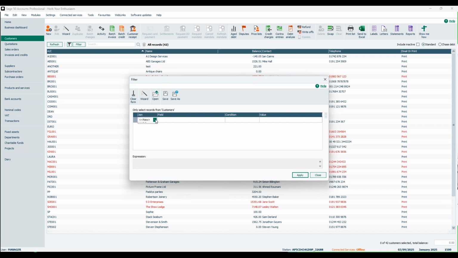So underneath join, I'm going to use the drop down and select where. In field, again, there's the drop down option which you can use. You can also tab on your keyboard, and I'm just going to hit B for balance because I want to show the balance. In condition, I'm going to use the drop down again and I want to say is not equal to, and then I'm going to leave it as 0.